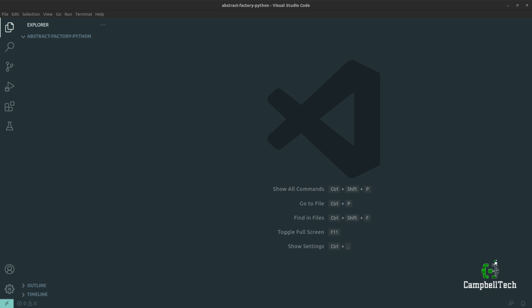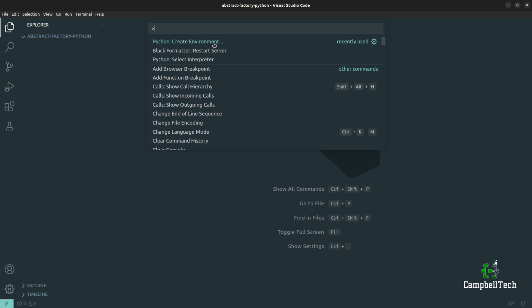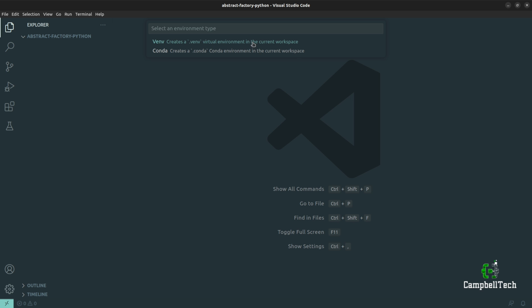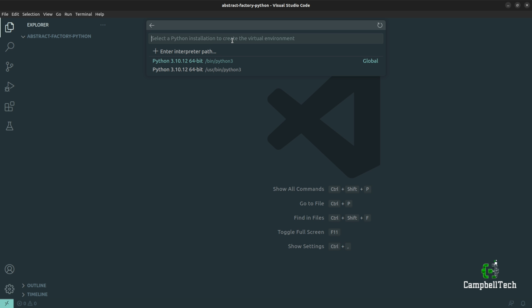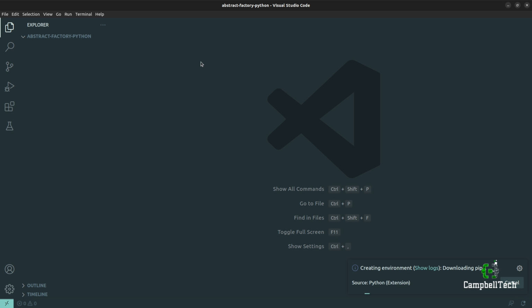It is now time to code the abstract factory pattern. So here in VS Code, I've again gone and opened up an empty folder called Abstract Factory Python. So again, go ahead and hold Ctrl Shift and P and then select Create Environment. Then go ahead and select a virtual environment for your current workspace, and I'm going to select venv. Also select the interpreter. I'll go for the global one again.